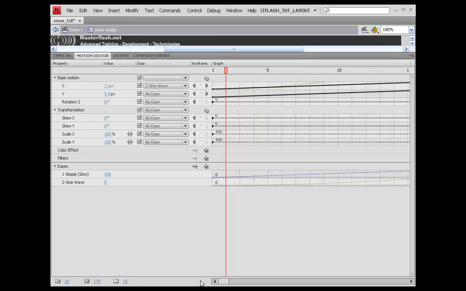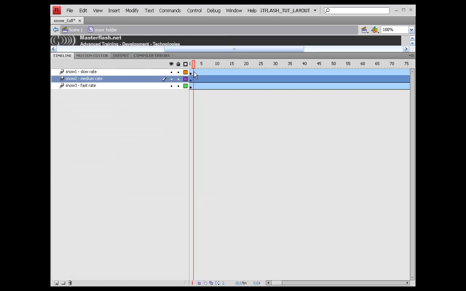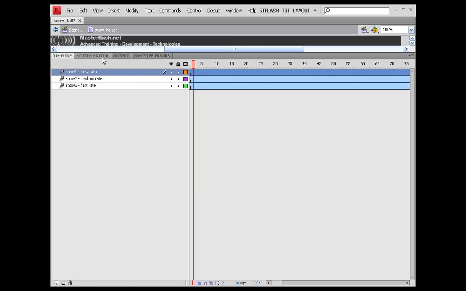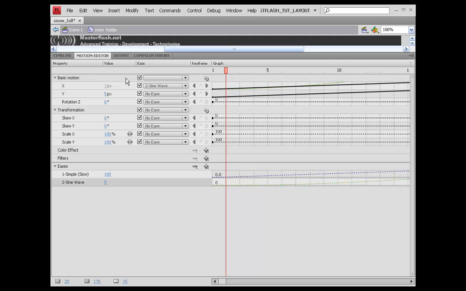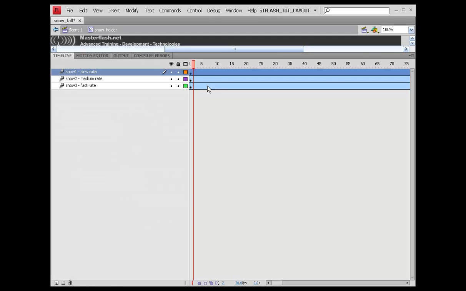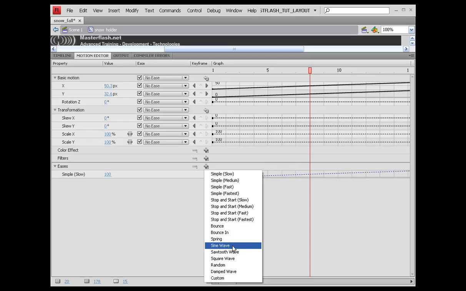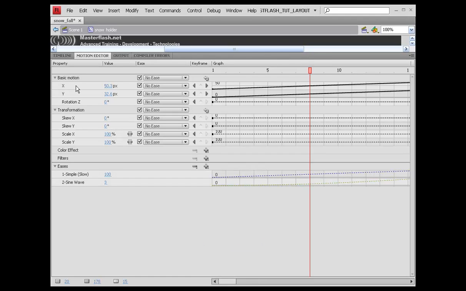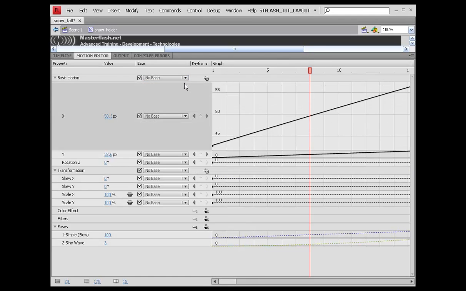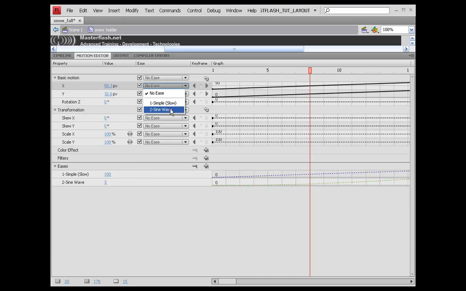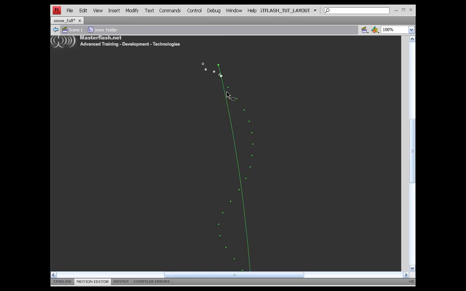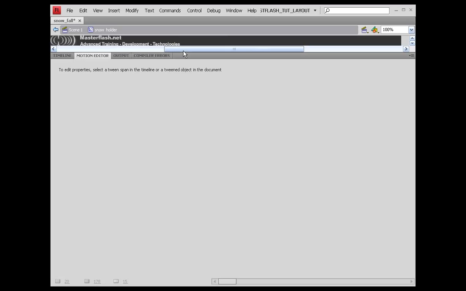So let's go ahead and hop back onto our timeline. I'm going to grab the last one, the fast rate, come back to the motion editor. Alright, I'm going to punch this ease up to 100. I'm going to add the sine wave on the X motion, sine wave, just like that. So if we drop this out of the way, you can see that all three of them are set up like that. Go ahead and get this out of the way.